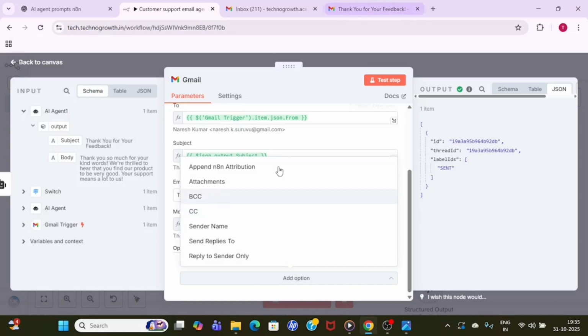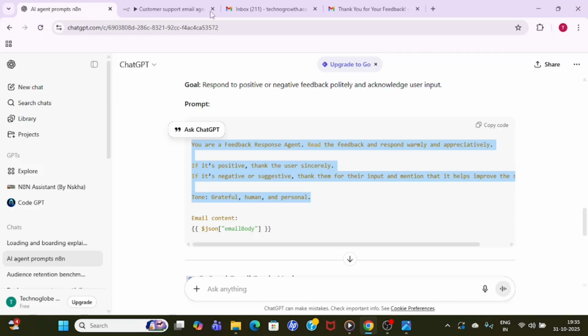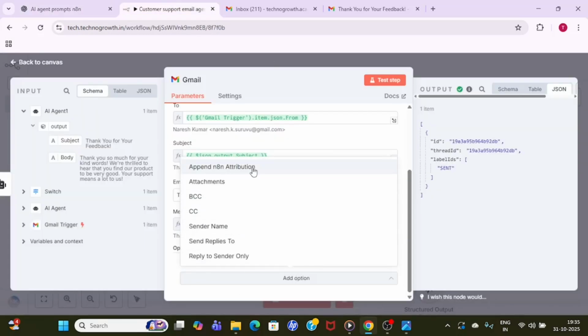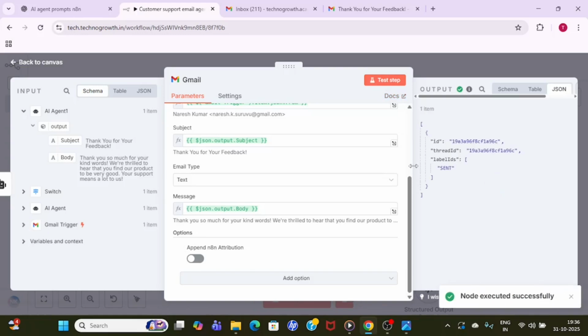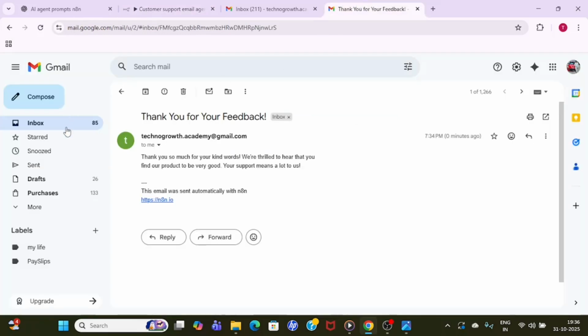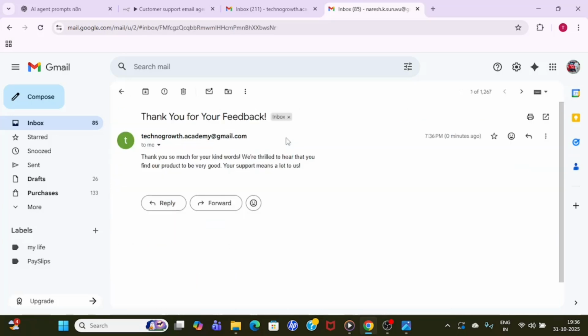So we are going to delete this "email was sent automatically with n8n" text. For that, we need to select append n8n attribution. Once you select it, there is a toggle button over here. You just need to disable that. Once you disable it, click test step again and then go to your email inbox. You can see that another new email has been received. This time open the email. I got the same subject and the same body, but if you compare with the previous email, I am not getting that n8n attribution. That's it.